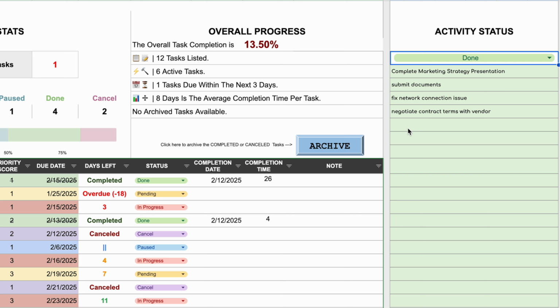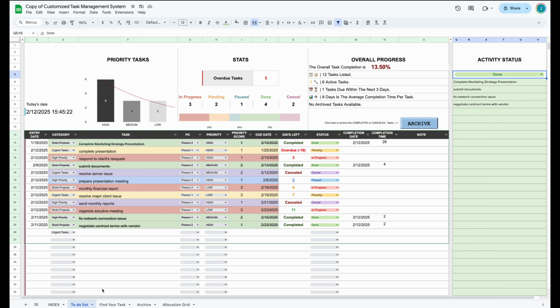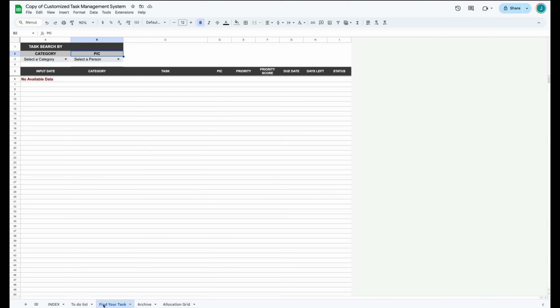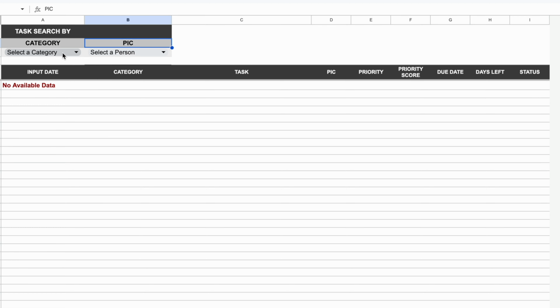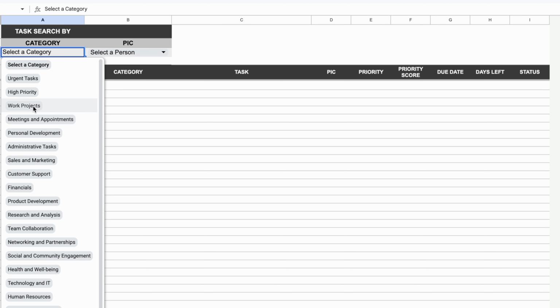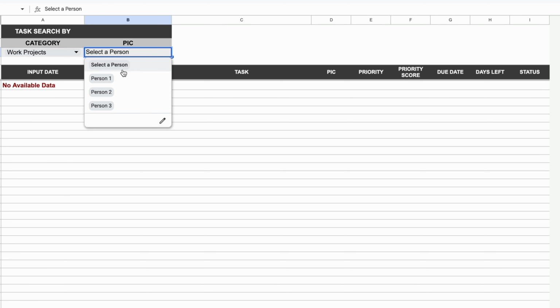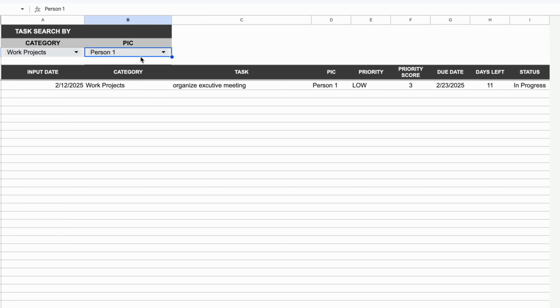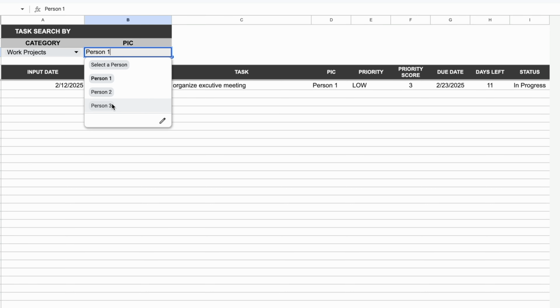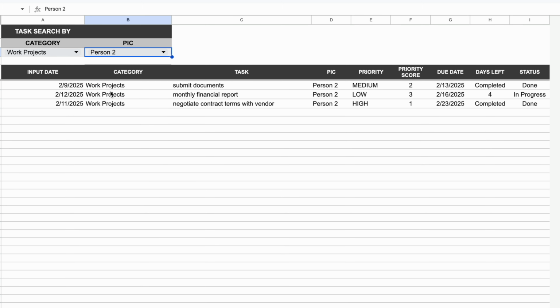If you want to search for tasks, it couldn't be easier. Let's open the Find Your Task sheet. The search is based on two main criteria: category and person in charge. As simple as that. Once the categories have already been assigned to one or several persons in the to-do list sheet, select the category and the person in charge in the Find Your Task sheet. You'll see all the information relating to these two criteria appear here.